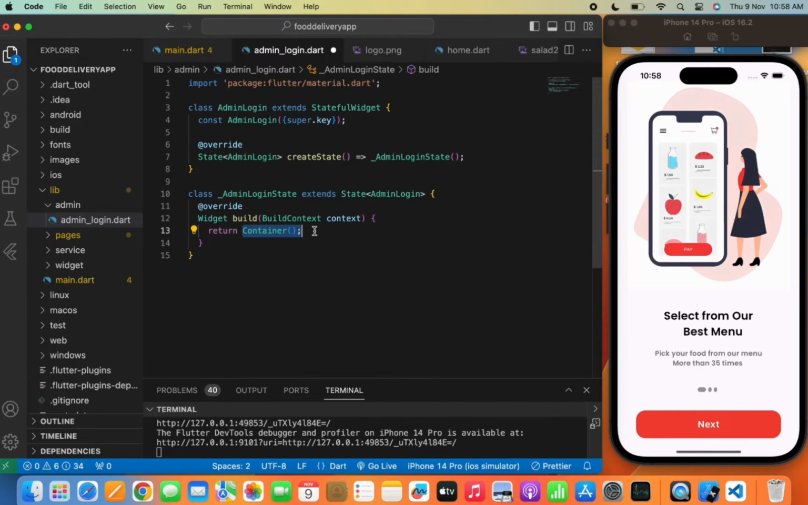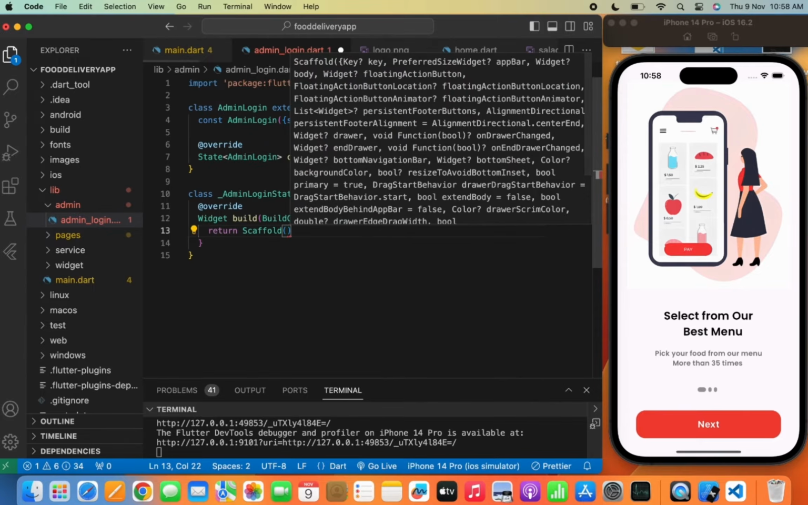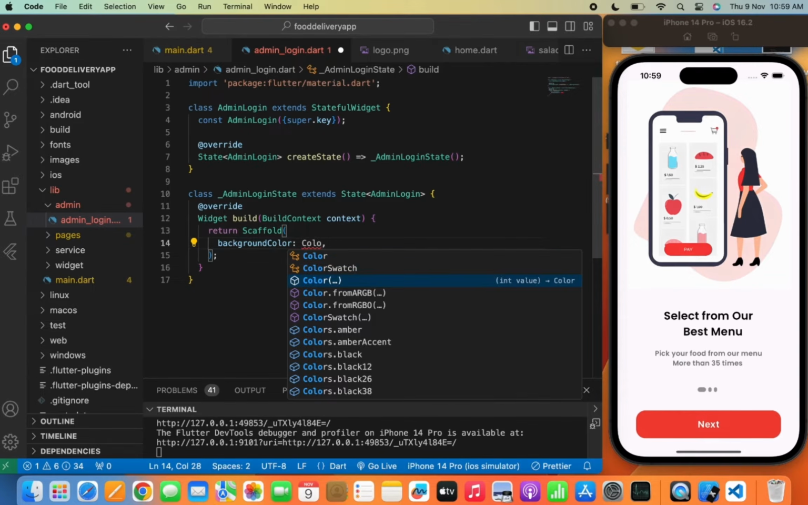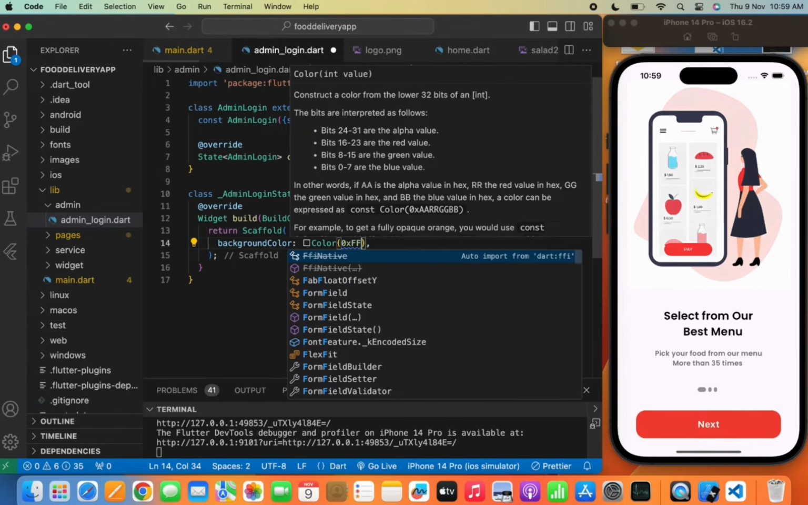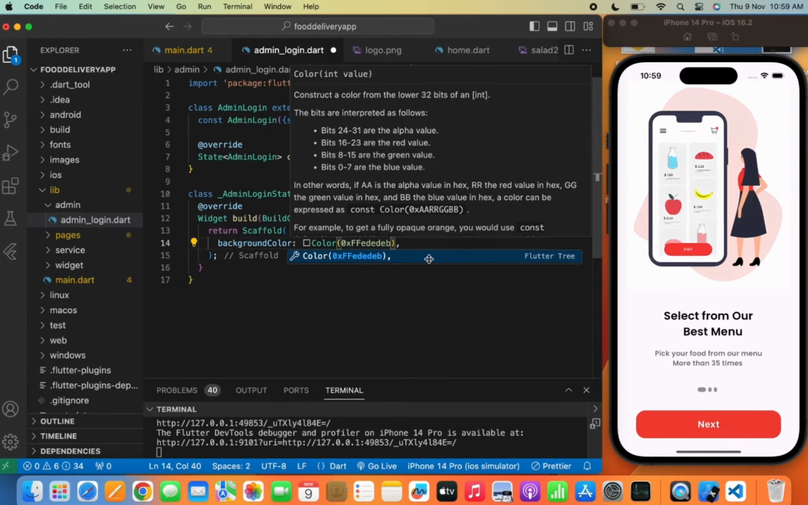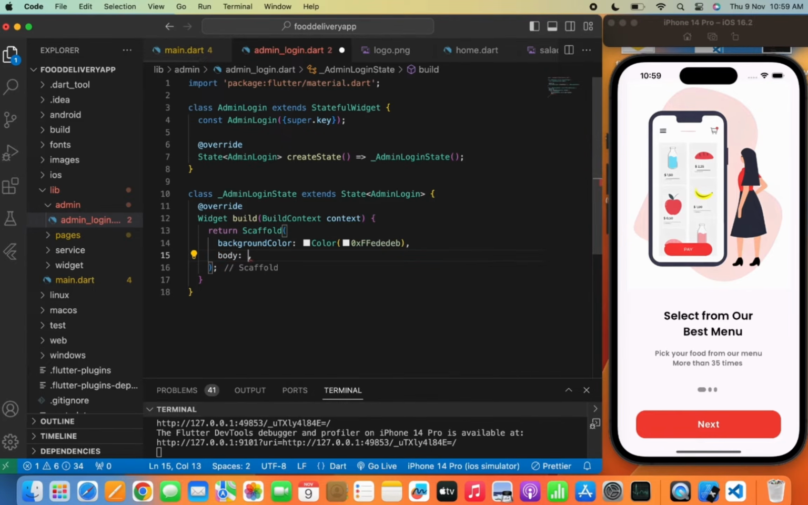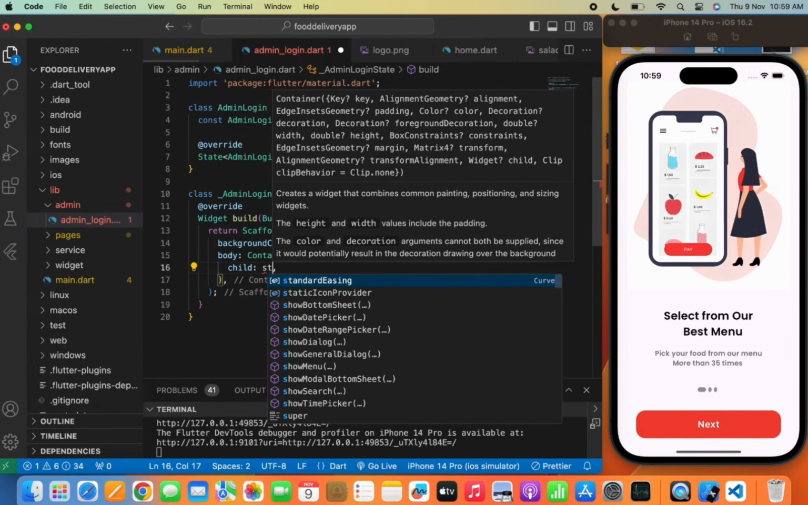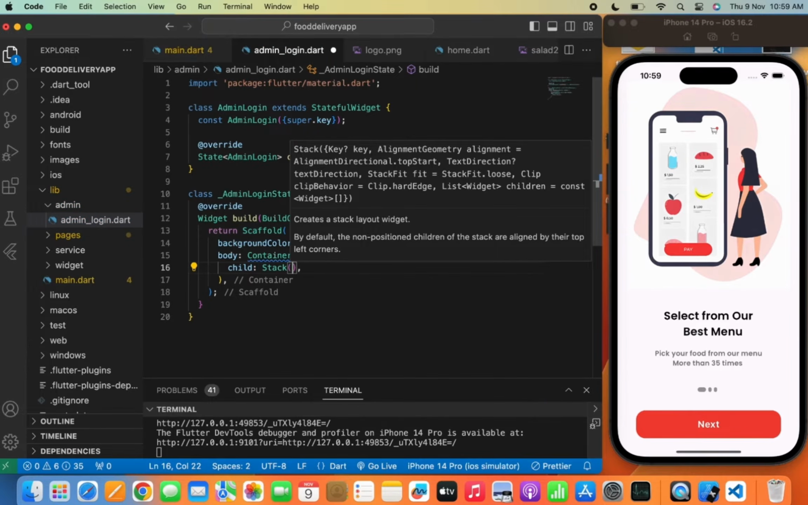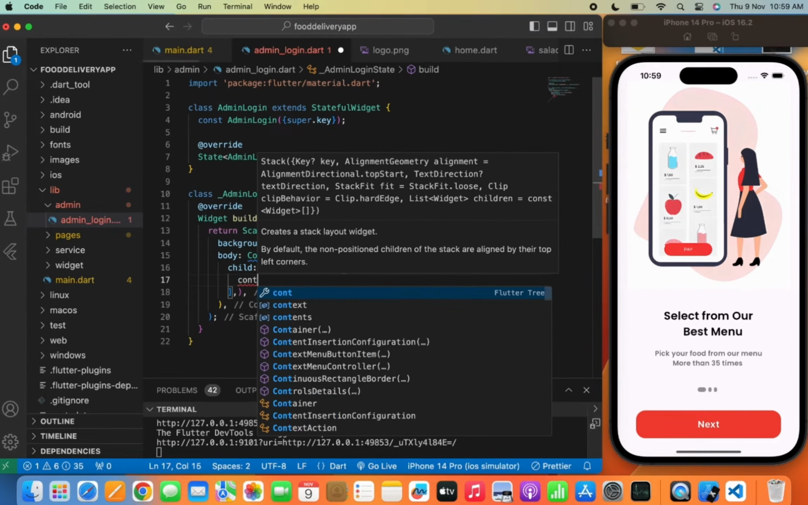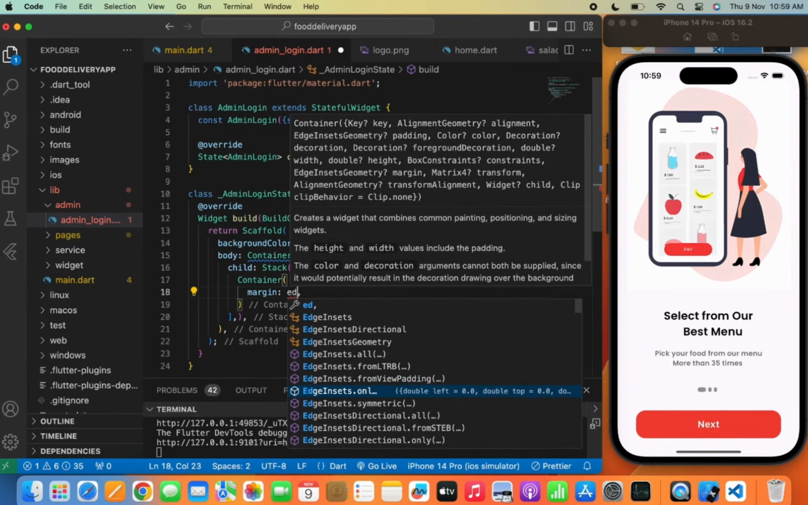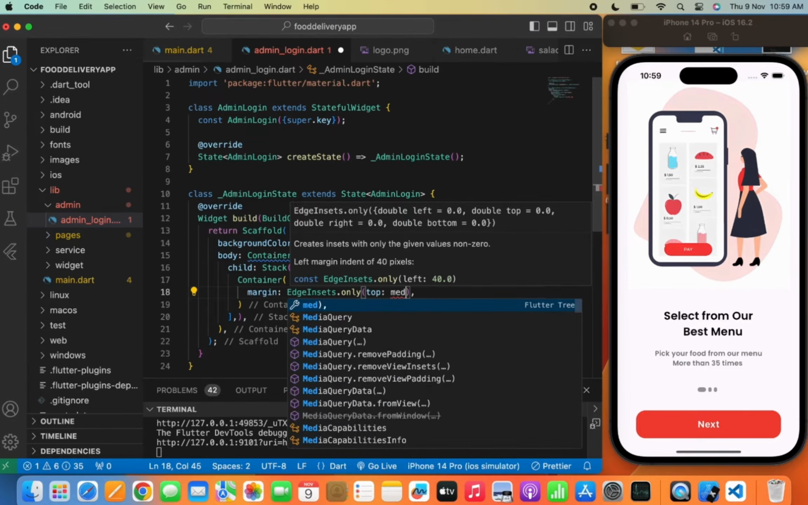Now Scaffold, and we'll write a background color here, and I'll pass the customized color code here: 0xFF, then the customized color code. Now body, Container, child, Stack, and inside the Stack I will write children, and in the children first I will write Container, and in Container we'll pass the margin, EdgeInsets.only, and will give the margin from the top by using MediaQuery to make the app highly responsive.